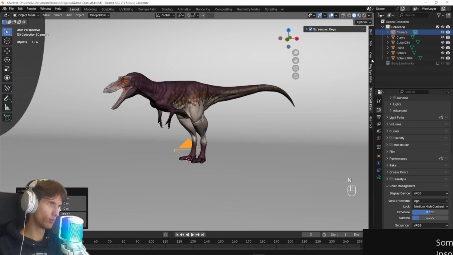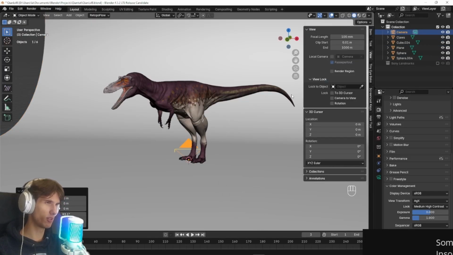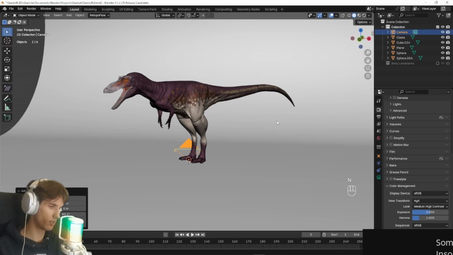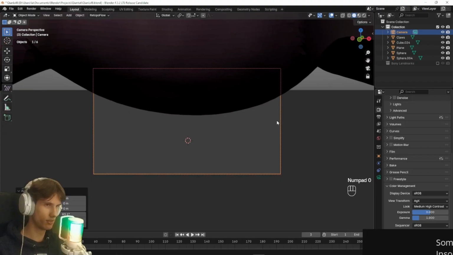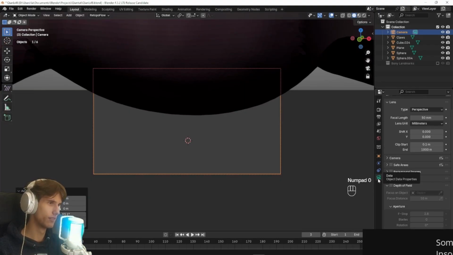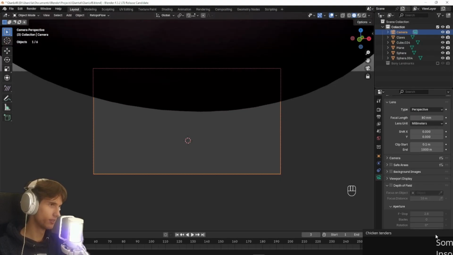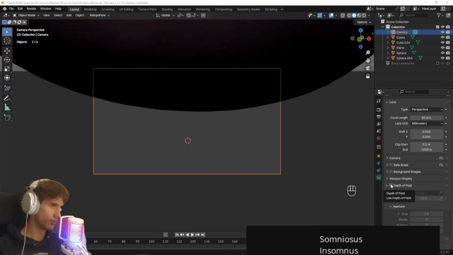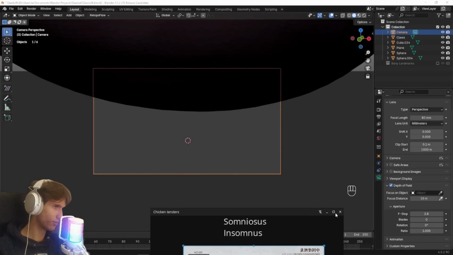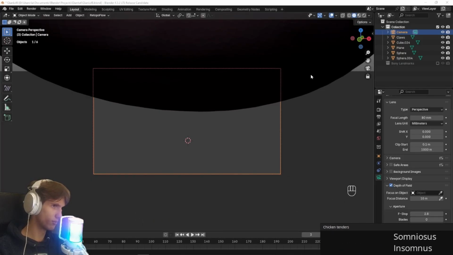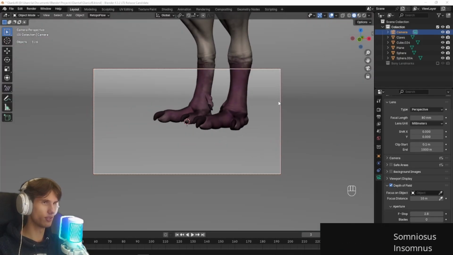In order to place the camera, press camera to view, and the shortcut to go to camera is on the numpad 0. So here what we want to do, definitely increase the focal length to something like 80 maybe. We can turn on depth of field as well, so we're gonna take care of it a bit later on, but so far this is it.